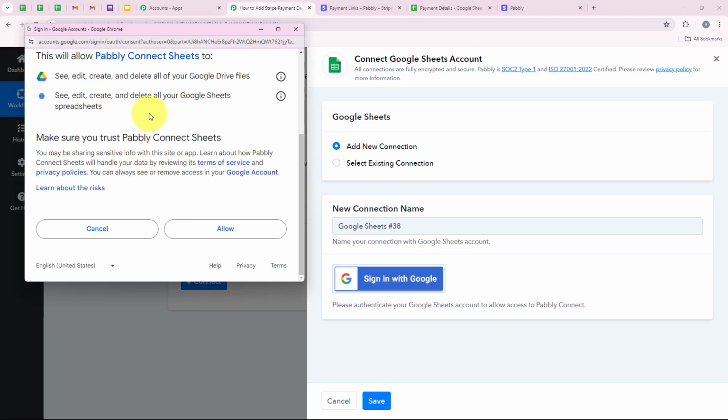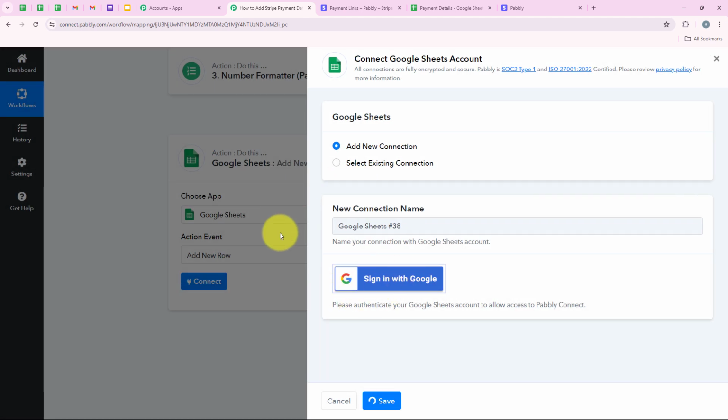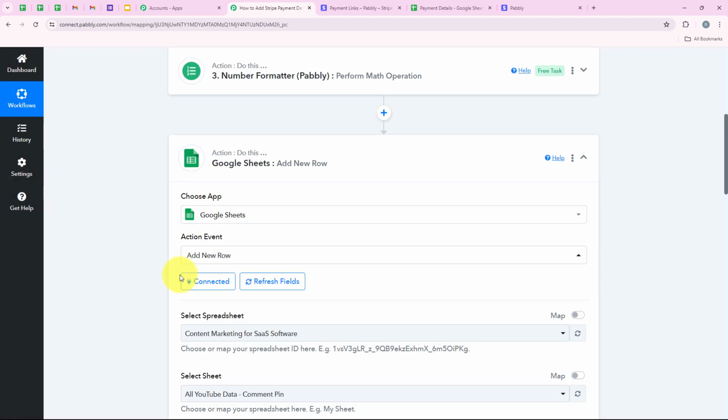And over here you can see that it is asking me for some permissions. So I'm going to click on allow and give Pabbly all the permissions it is asking for because my data is secure with Pabbly. You can also click on allow, Pabbly is safe. And as soon as we click on allow, you can see that we have successfully connected our Google Sheets account with our Pabbly's workflow.